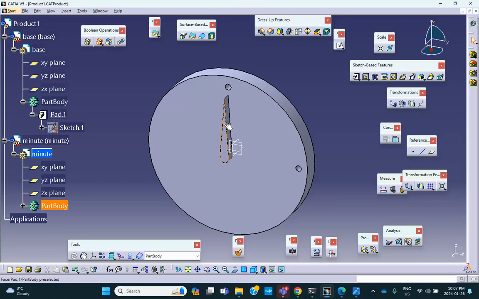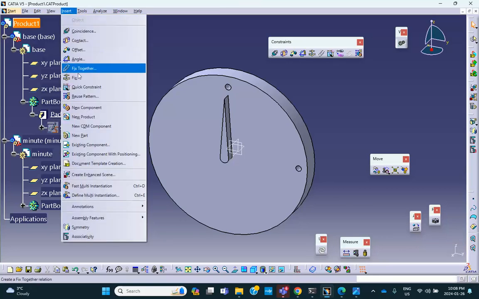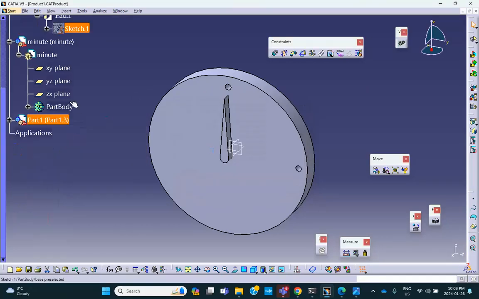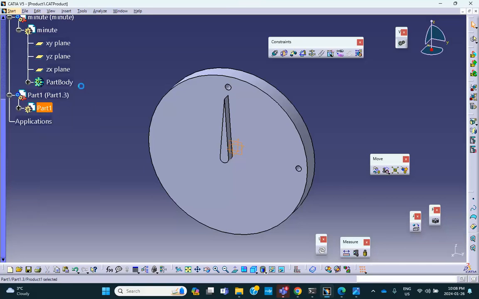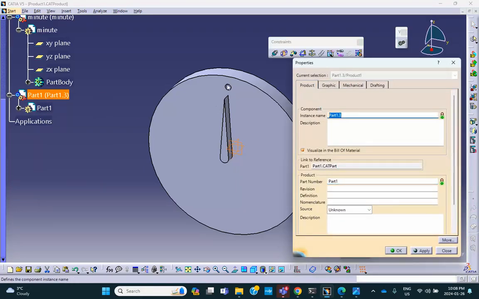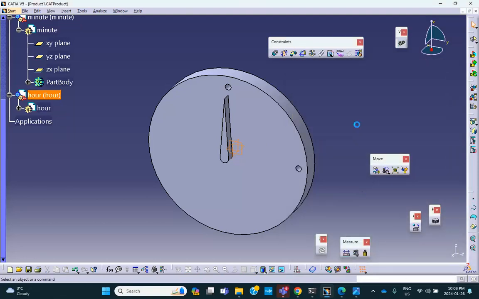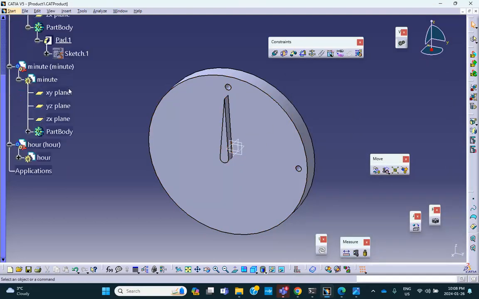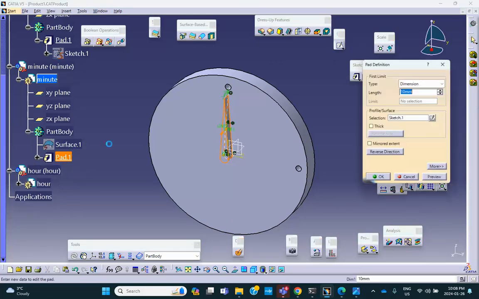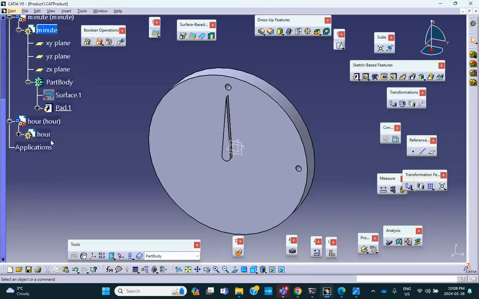And let me insert the hour arm. So insert new part, we'll call it hour. Hour, say okay. All right, you know what, I think this is too fat, so let me go make it maybe instead of 10 I make it 5. It just looks nicer. 5. Okay, good. So back to the hour.